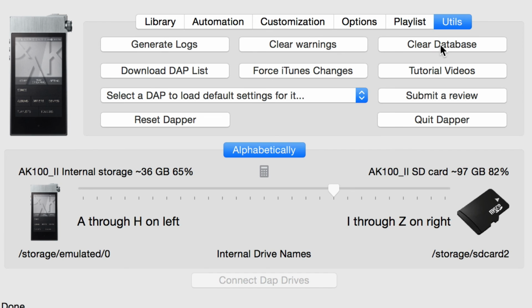If you need to clear the entire database, I mentioned how Dapper keeps track of what it thinks is on your DAP. If you clear the database, you can clear all that information. You can get to our tutorials page by simply clicking on this button, in which case you can read and see some of the tutorials, such as the one that you're looking at right now.